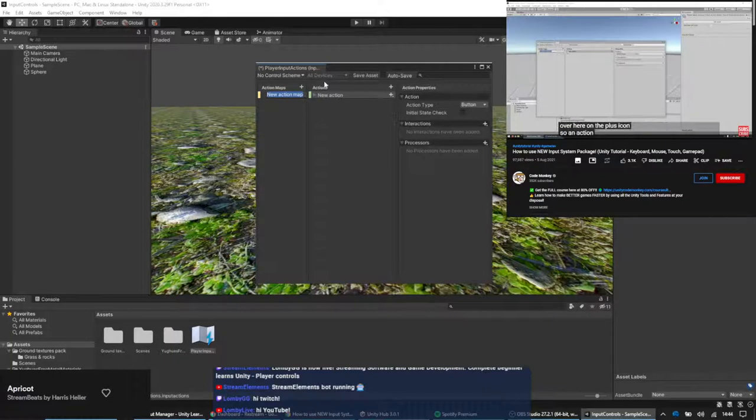So an action map is how you organize various actions. For example, if you had a game where you have a player that can walk around the world but also enter vehicles, you would make one action map for the player walking, another one for the vehicle inputs, maybe yet another one for the UI for while the game is paused, and so on. So using multiple action maps really helps keep things nice and organized by having distinct action maps instead of just a huge list of actions. So let's call this one just the normal player.